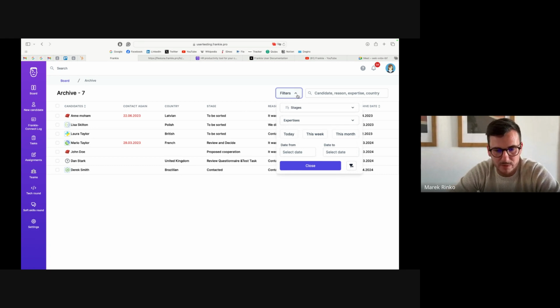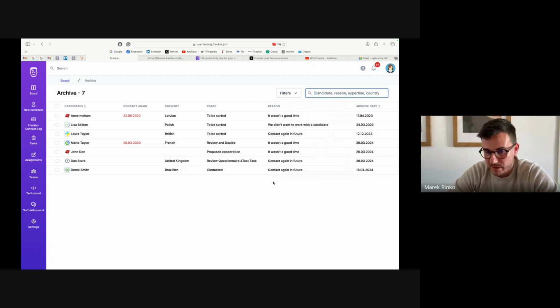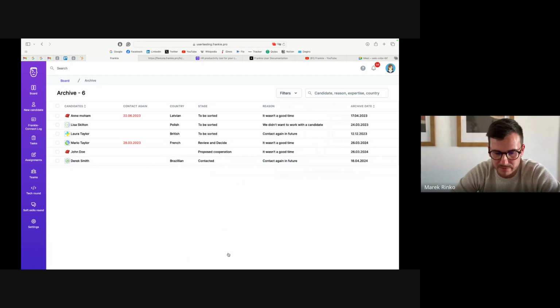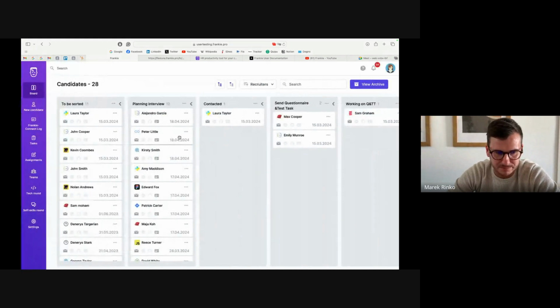If in the future you will be looking again for a candidate with some specific expertise, you will find the candidates here. You can search by the candidate's name, reason, expertise, country, whatever. If you find the right candidate, you will just click on the candidate and click on unarchive, and you will move the candidate back to the recruitment process.